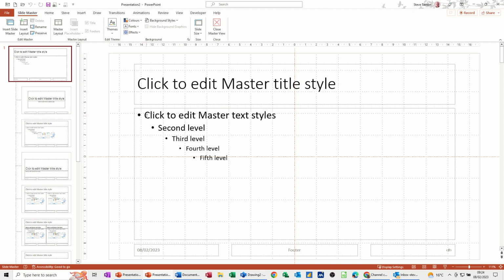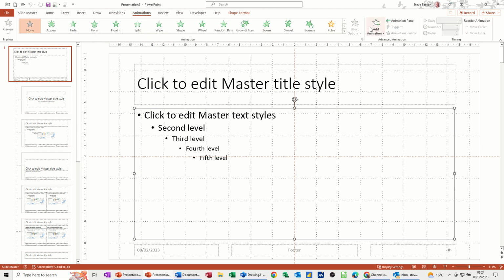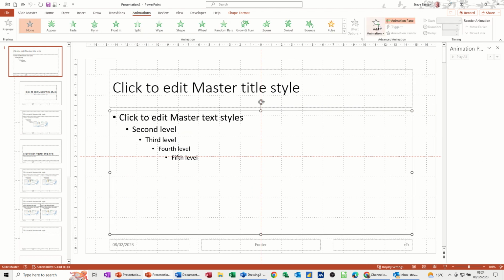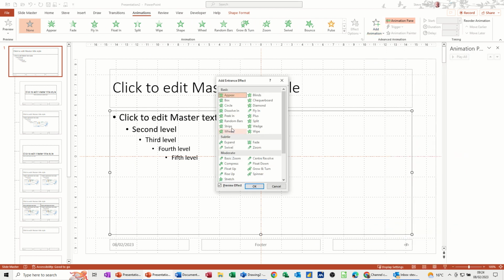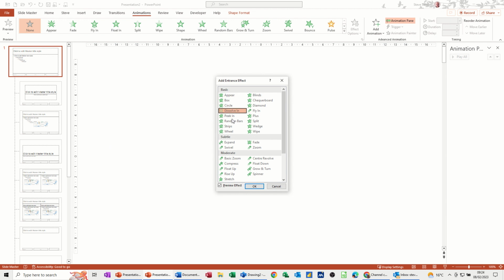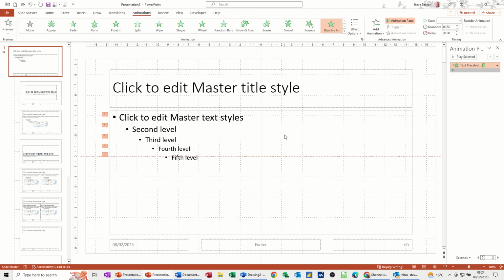So first of all, if I just click onto this text box, go to animations, animation pane, let's have a look at that, add an animation, and I'll go for dissolve in, which is in more entrance effects, dissolve in, okay. Now I want to set this to come in individually at the moment. 1-1, that means the title and the first indent will come in together.